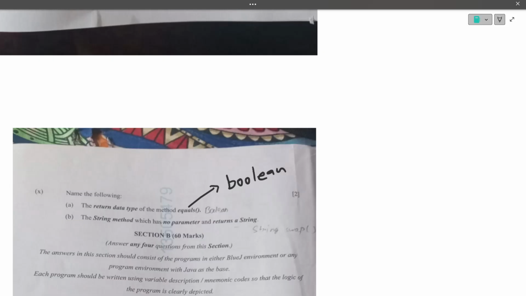The string method which has no parameter and returns a string. Here it says name the method that has no parameter but returns a string. The answer will be trim. Trim is a method which has nothing inside the parameter but returns a string. Okay, this is the correct one.